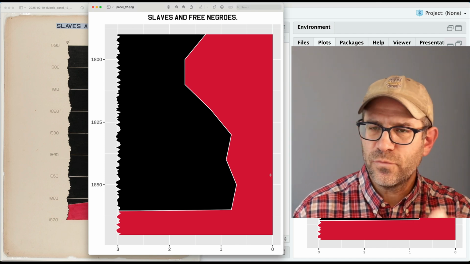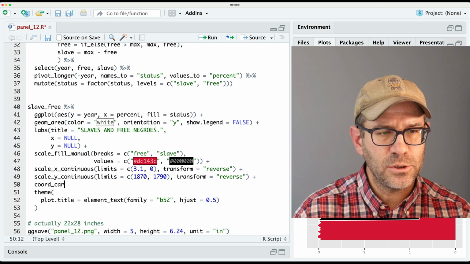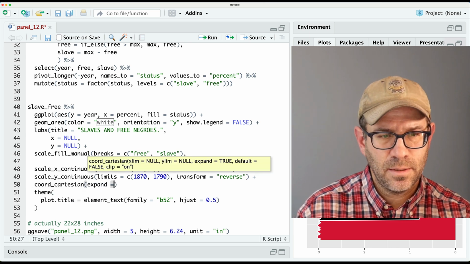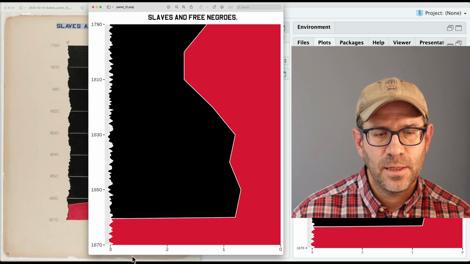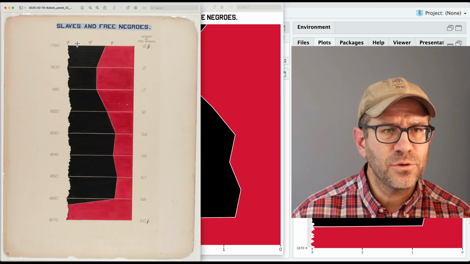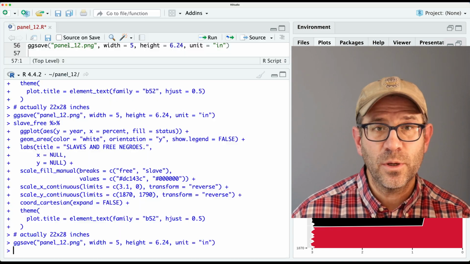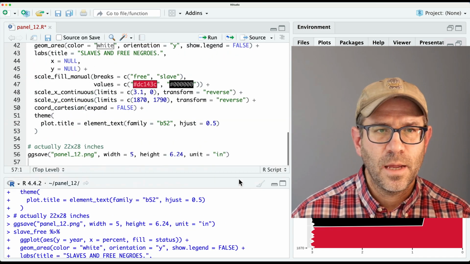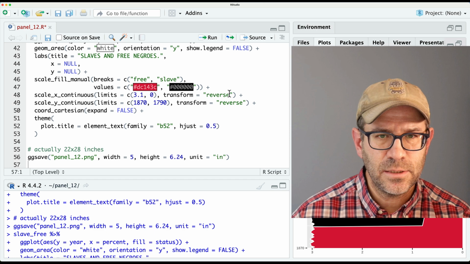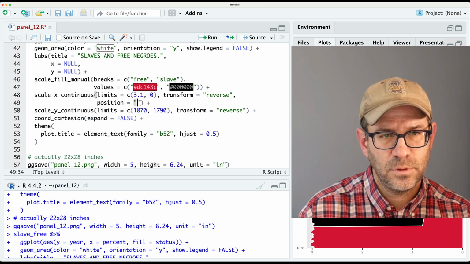So let's go ahead and remove the expand that's around the plot, and we can do that in coord Cartesian with expand equals false. Let's go ahead and put this x-axis text up at the top, and you'll notice theirs doesn't have a 0, but does have 1, 2, and 3 with the percent signs, right? And so we'll do that in scale x continuous, where we'll do position equals top.